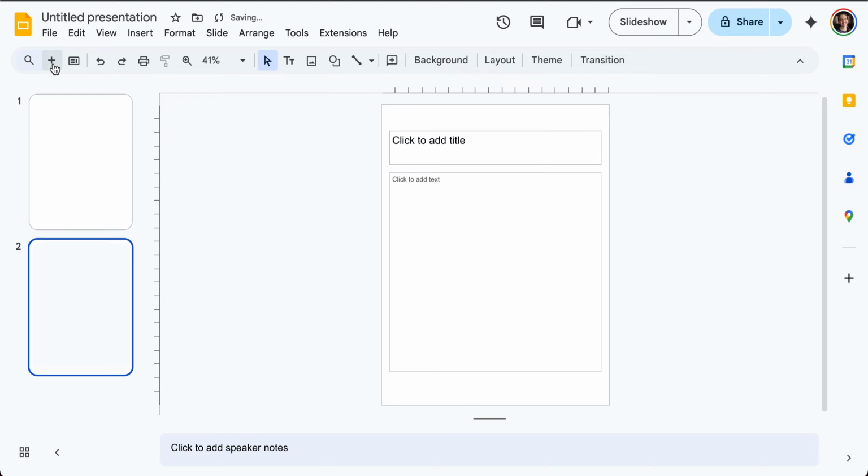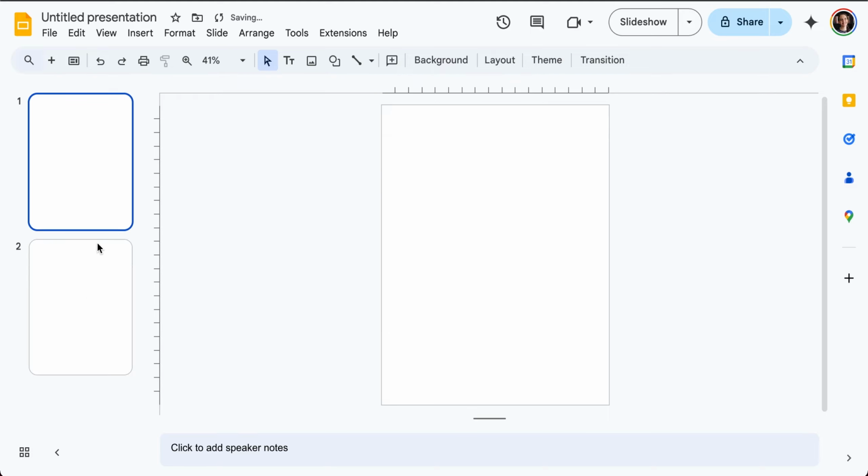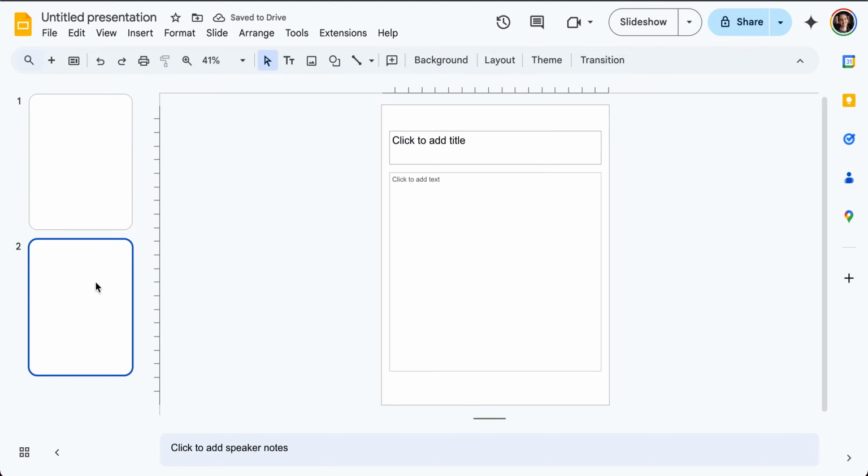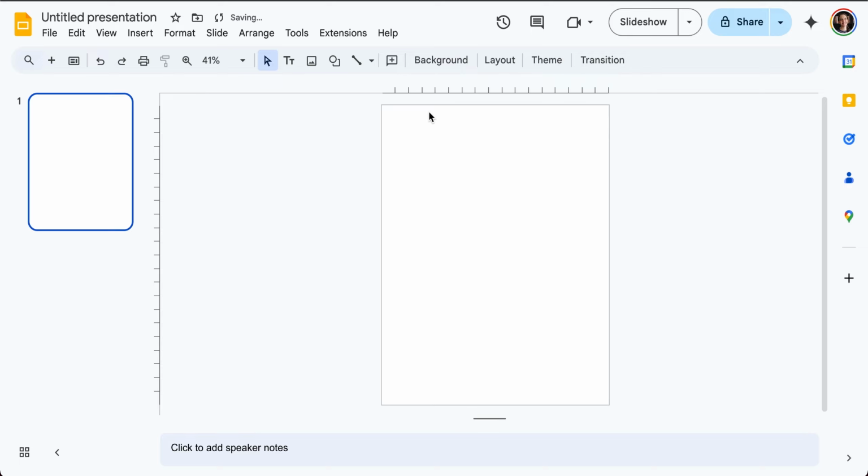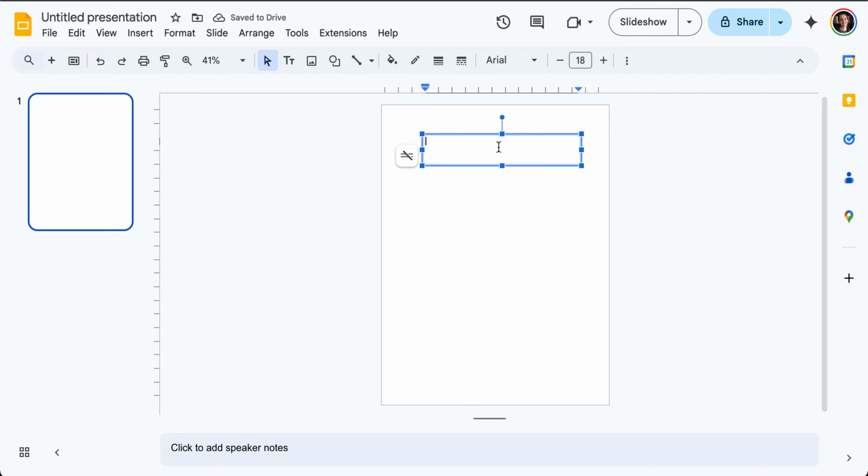And you'll see also if you go to make new slides, it's going to keep it the same size that you're making. So you can make multiple pages at a time. We're just going to start with one right now. We can use our text box to create a title. For this example, I'm going to be showing you how to make a graphic organizer.